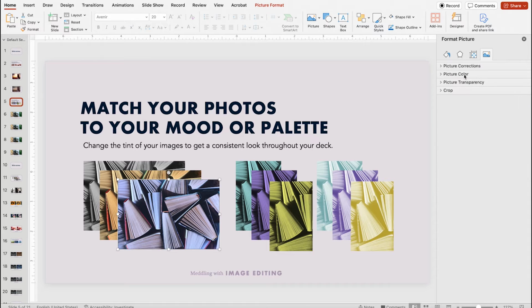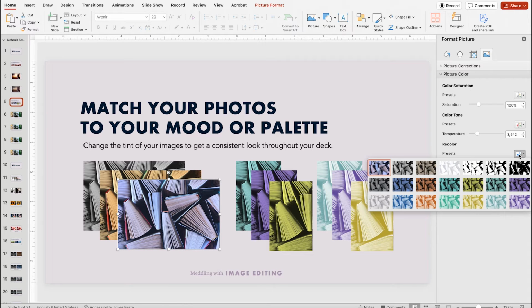Another great tool to get your images looking consistent throughout your deck is to take advantage of the picture color panel. So here you have saturation, which adjusts the image from very vibrant colors to black and white or grayscale. Color tone, which gives your image a warmer or cooler appearance. And some recoloring presets that are based on the specific color palette of your presentation.